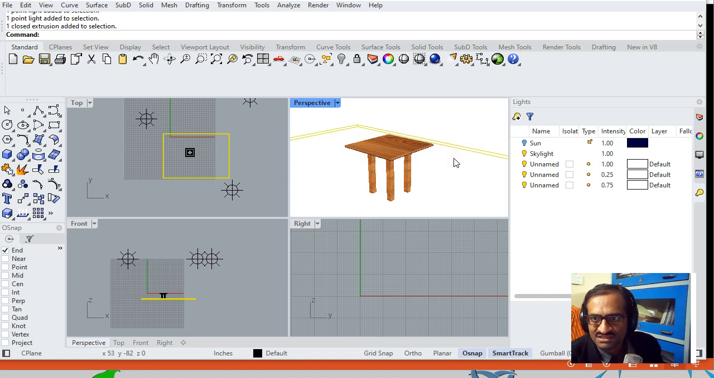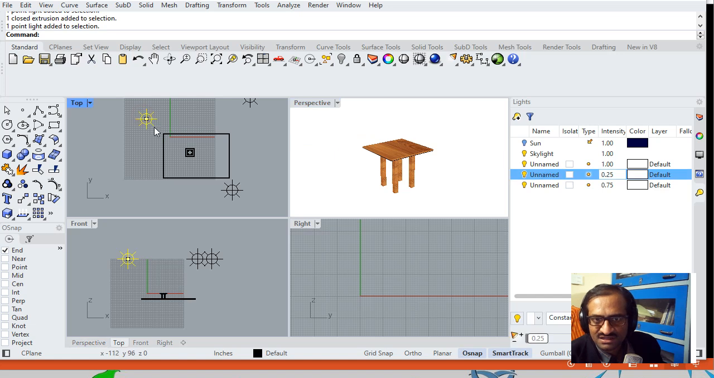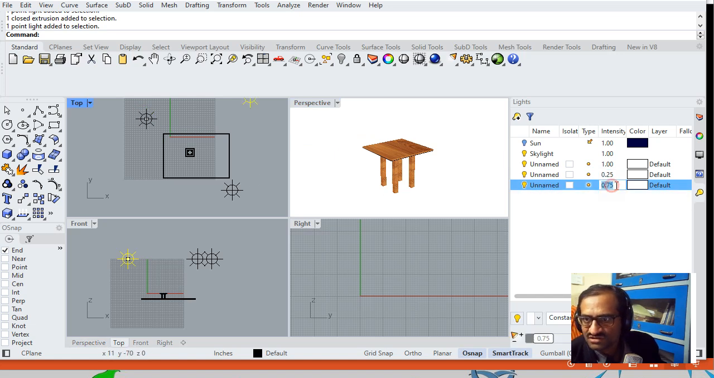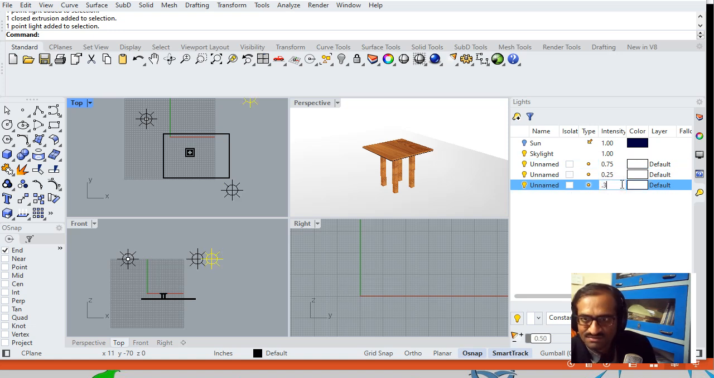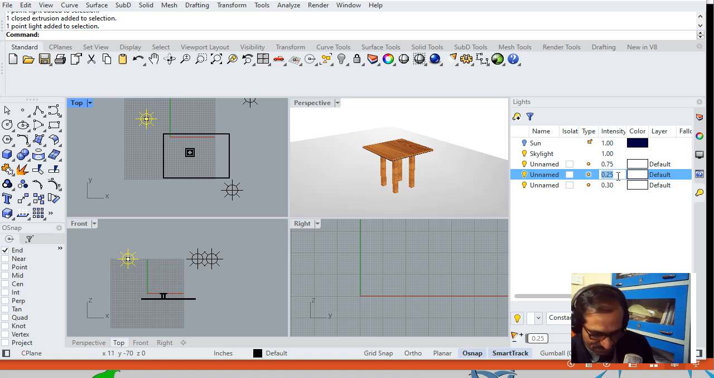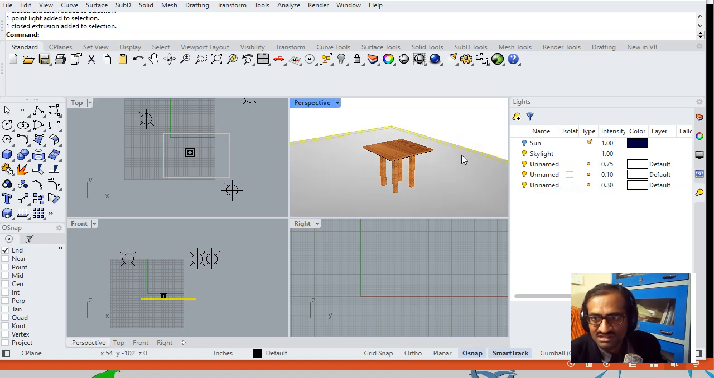You see you get like this. I think the light is very much. Okay, make this 0.5. Yes, make this 0.75. See, according to the distance of the object, you have to adjust the brightness. I make it 0.3. I make it 0.1. Now see, it looks a little better.